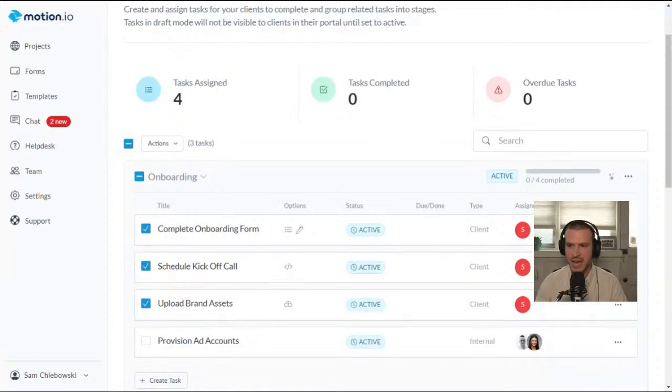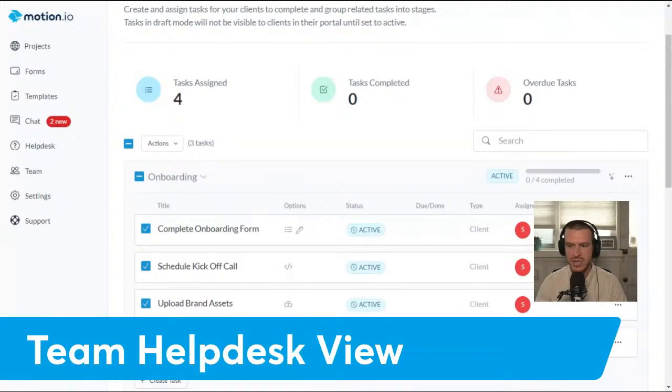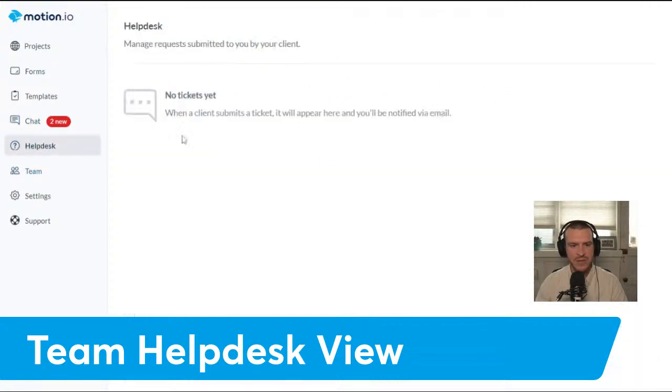Next, I wanted to go ahead and let's talk about our new team help desk view. So this is also something that we covered previously. We touched on it just a little bit in our last live stream. I actually don't think it was even live at that point, but it is now. This team help desk view, what it allows you to do is see all of your tickets across all of your various projects in Motion.io.